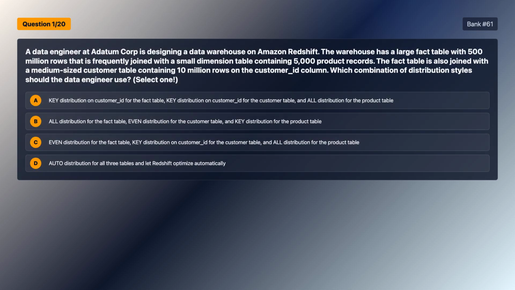Question 1. A data engineer at Datum Corp is designing a data warehouse on Amazon Redshift. The warehouse has a large fact table with 500 million rows that is frequently joined with a small dimension table containing 5,000 product records. The fact table is also joined with a medium-sized customer table containing 10 million rows on the customer ID column. Which combination of distribution styles should the data engineer use? Select one, review the answer choices on screen.